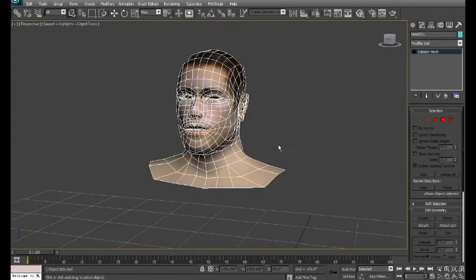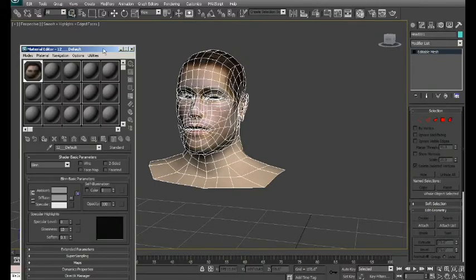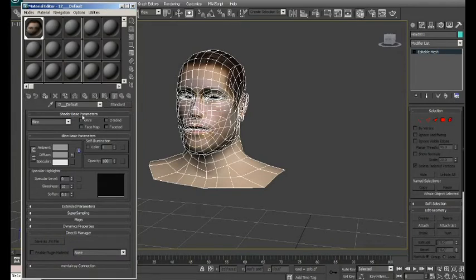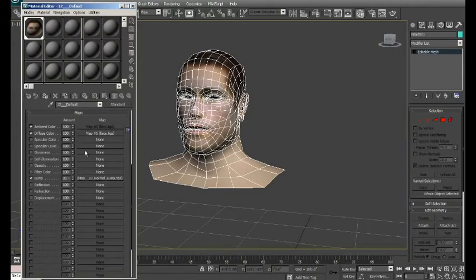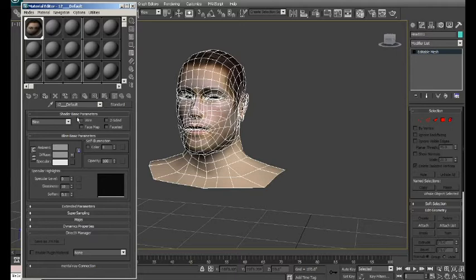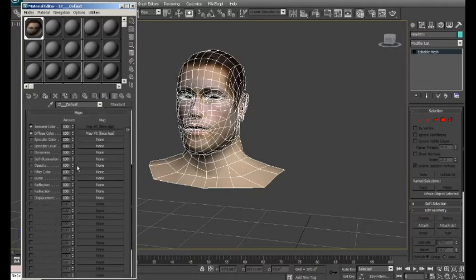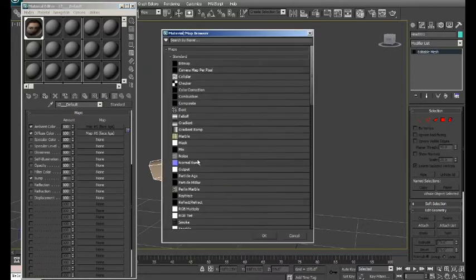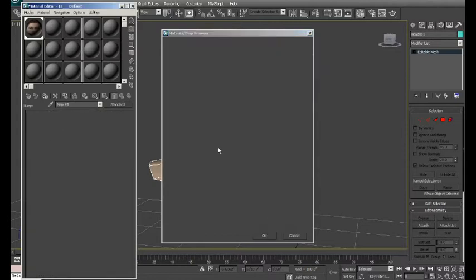So once we have our low poly model in here, the first thing that we're going to do to apply our texture maps and our normal maps is go up here to the material editor. You can see my texture maps already in there. So let's go down to maps, where we will now apply our bump map. So right in here, we'll create normal map.